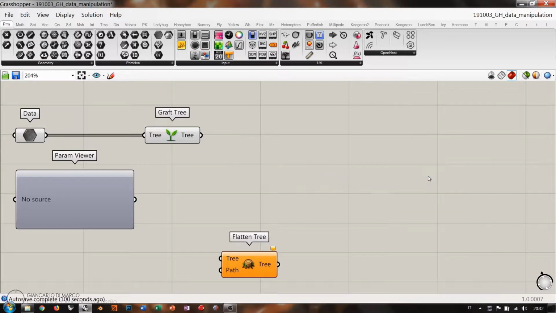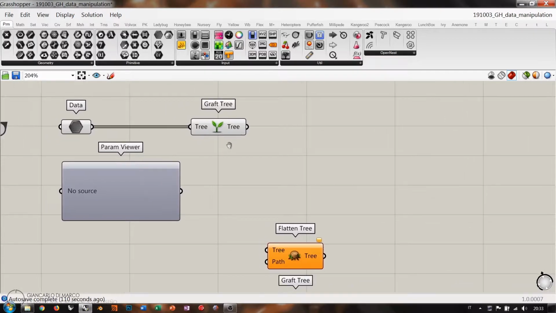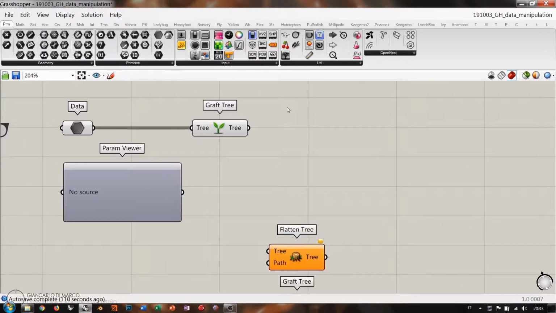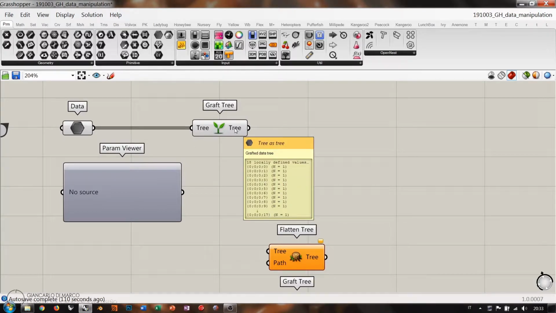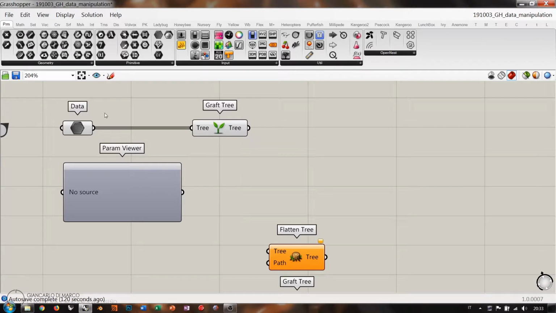But if you don't have a panel and you don't see any cable coming out from this component, and you want to double check whether the data structure is a tree or a list or one single item, then you hover with the mouse over the output, and you see that here, for example, we don't have any idea of the items contained inside this data set. For example, if I hover with a mouse over the data component here, I can see 18 locally defined values, and I see the values asterisk A, 0, 1, 2, 3, 4, asterisk B, and so on.